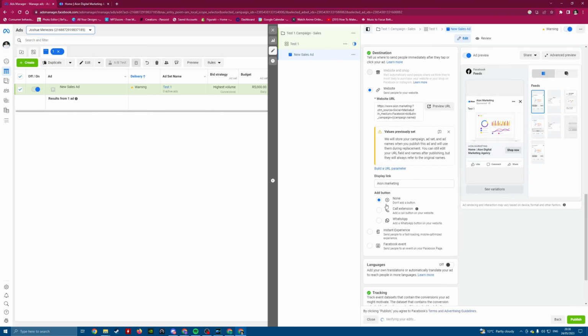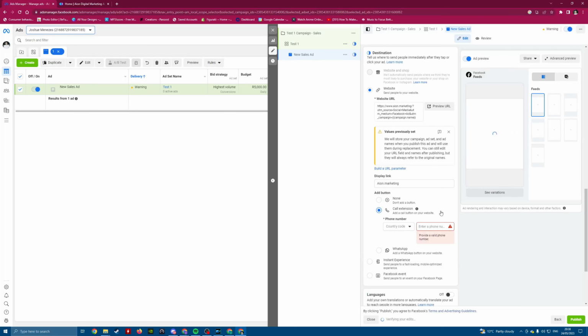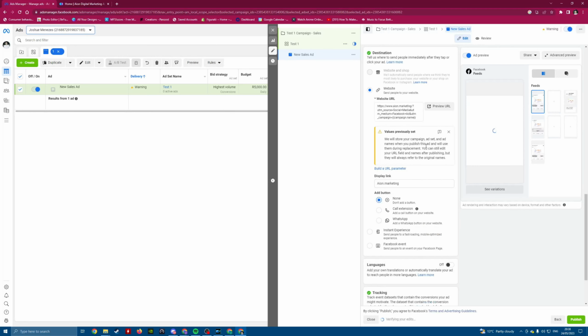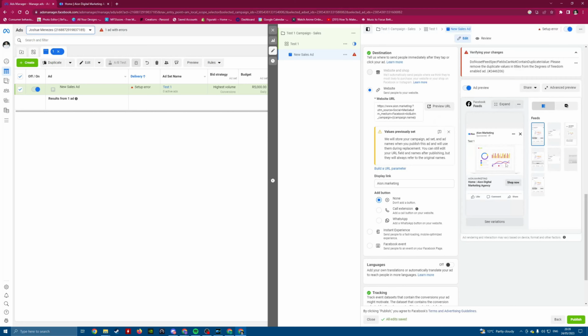So if we wanted to add a call extension, we could also do that. We would need to put in our country code and our phone number, but generally we want to leave it with shop now if sales is our main focus, unless we are selling via phone or WhatsApp.